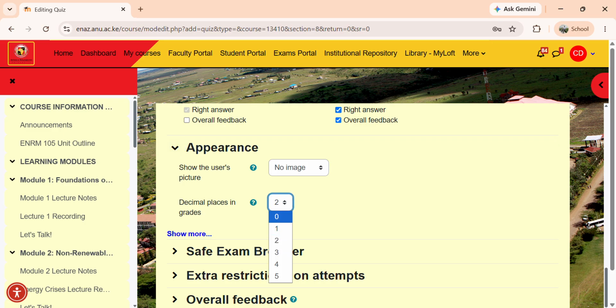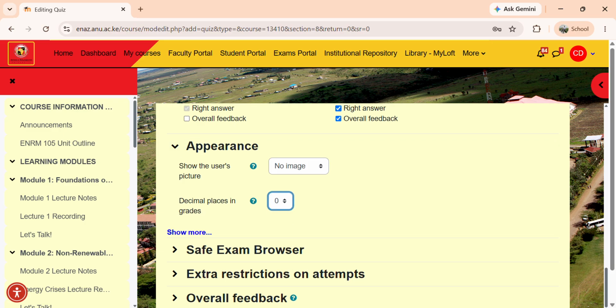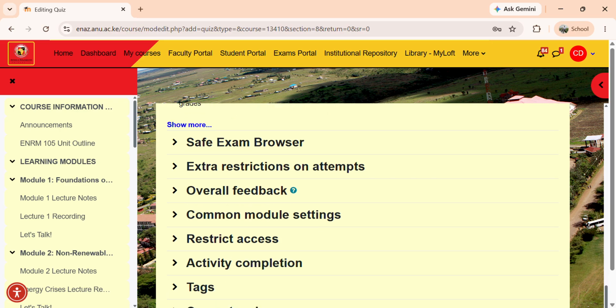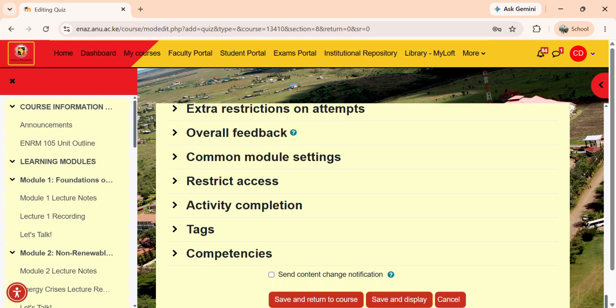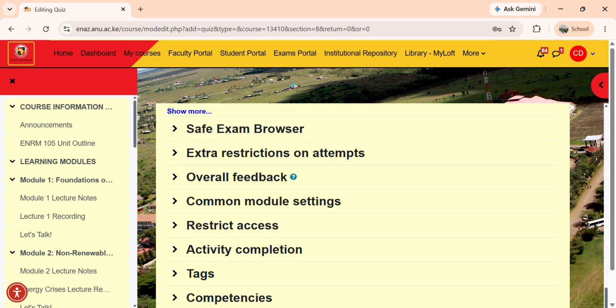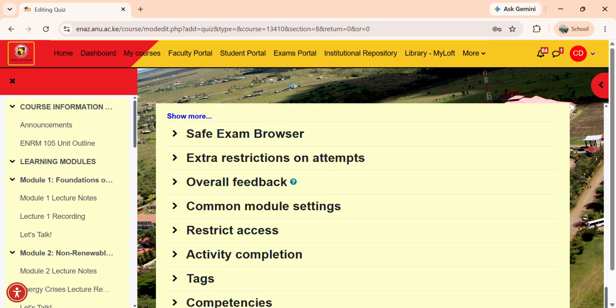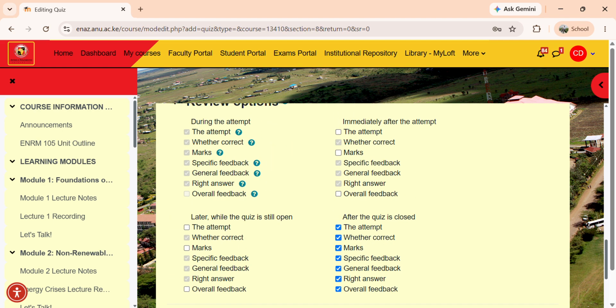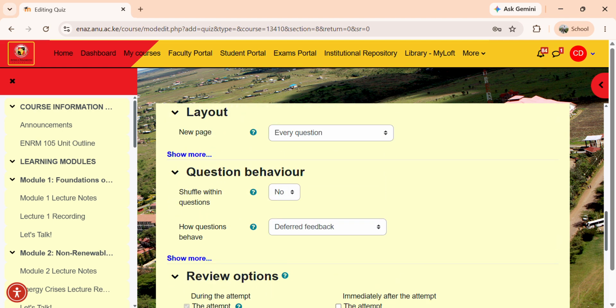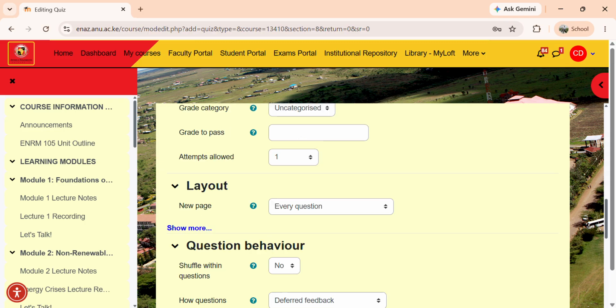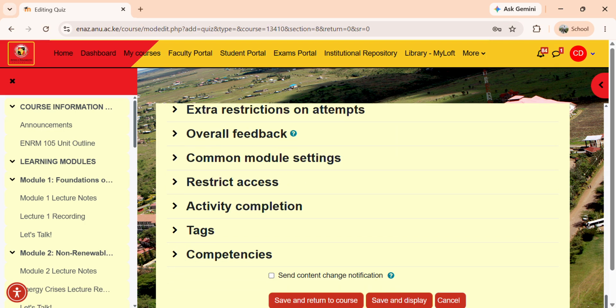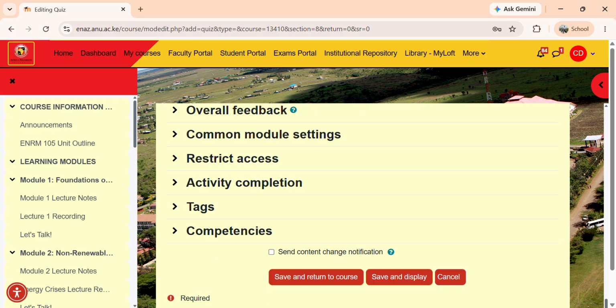Will the marks be displayed to 1 decimal point or none? I don't think there's any other part that we need to fill. I'm thinking that should be enough. So once you are certain, you can go through all the others to see what you need to do. Then you save and return to the course.